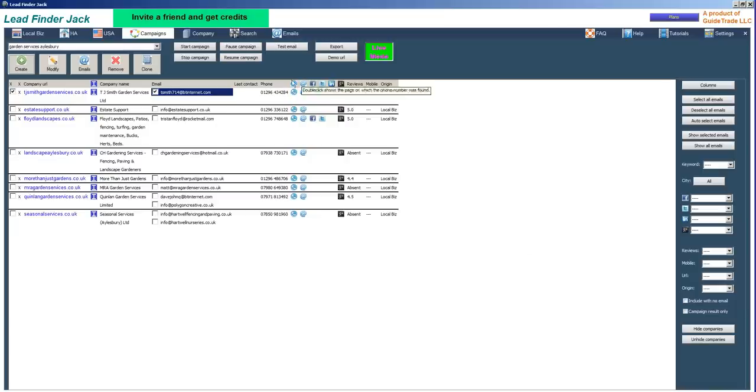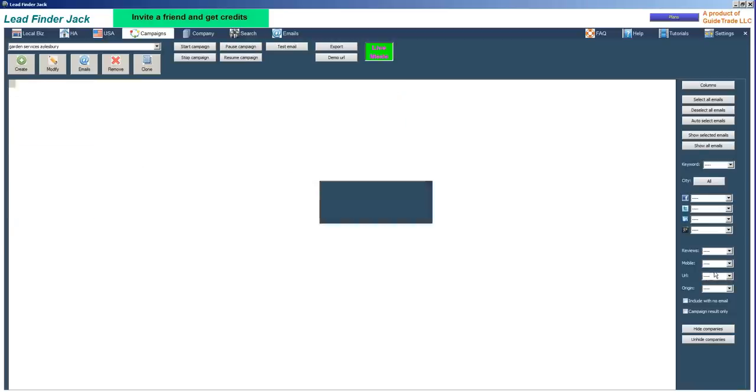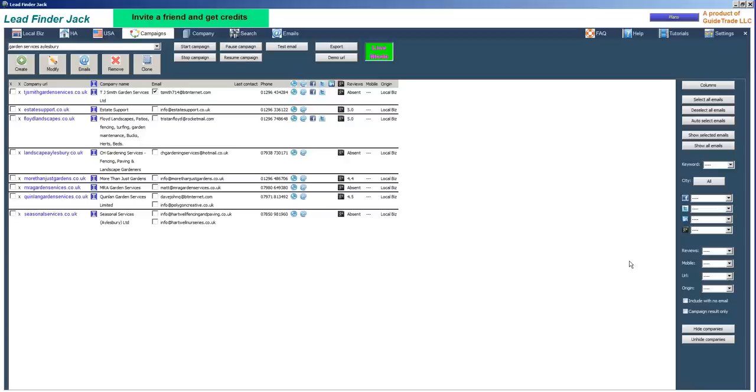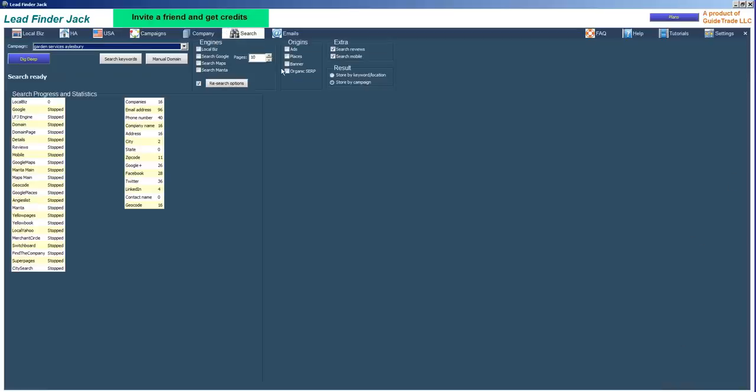If you have done that in the campaign screen, you can filter on yes or no. Since I haven't done that yet, I don't have that information. But once you have done it, you can filter on it. To check on mobile slows the search quite a bit down. So if you don't need that information, I will not select search mobile.